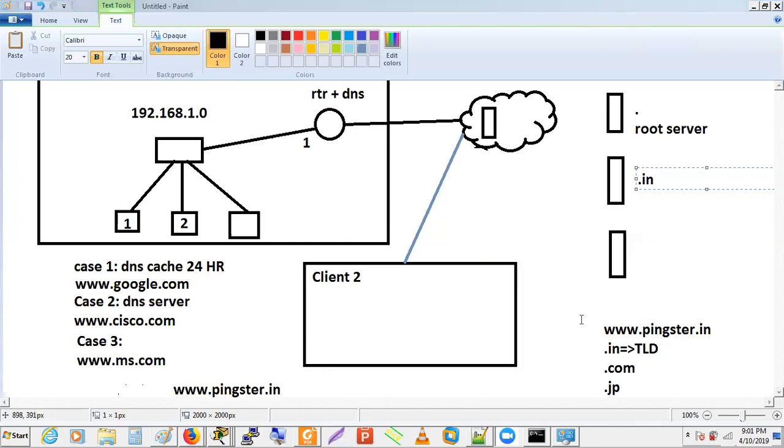Thanks, Rosh. It's a router actually. So it goes to the DNS server.